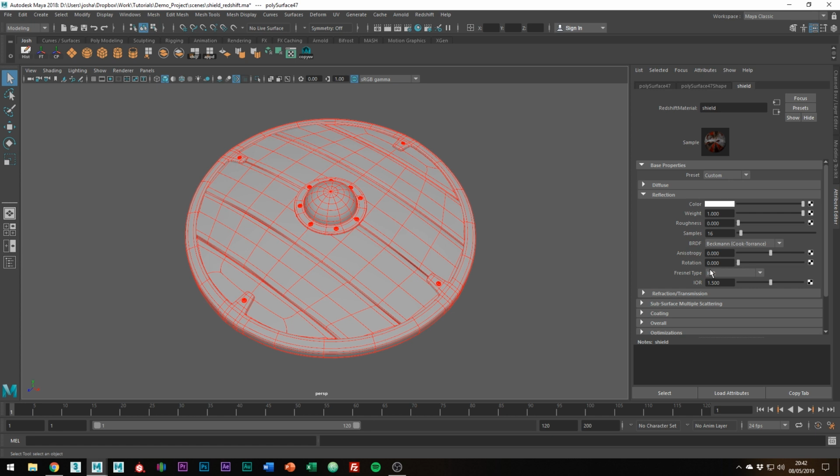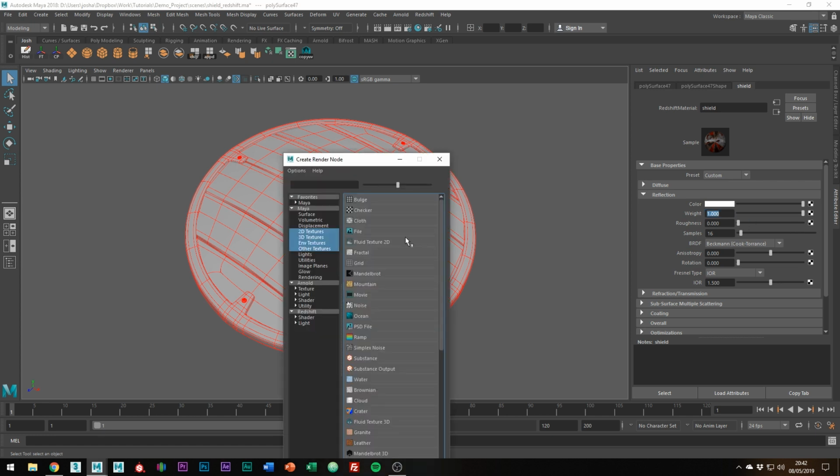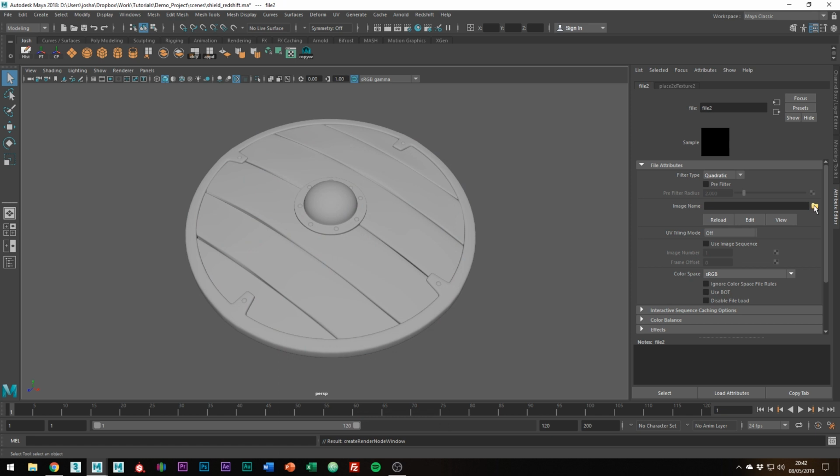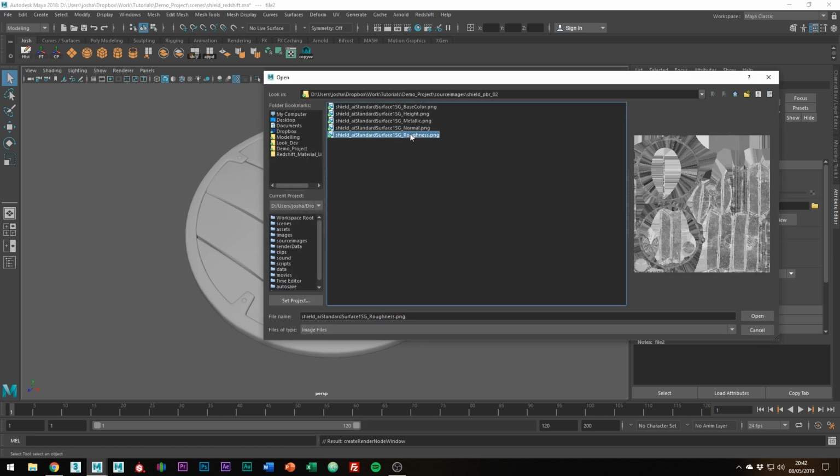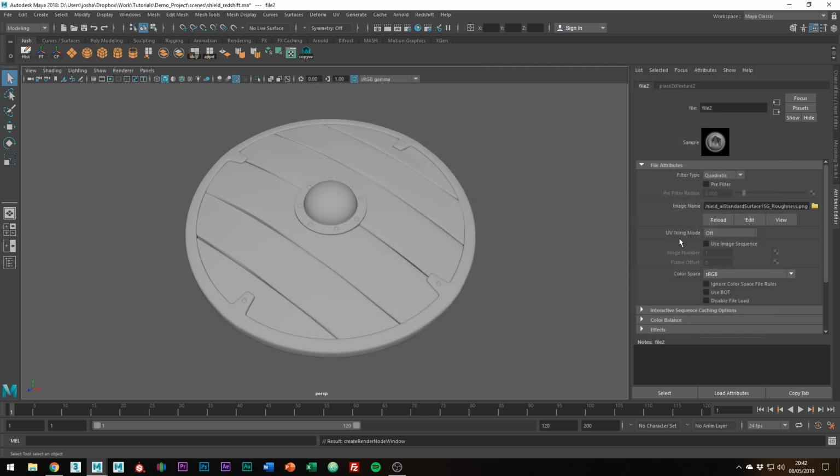Let's add our roughness map to the specular roughness, not getting confused with the roughness, which is also found with the diffuse settings. Click the checkered box next to the roughness slider, choose File, and then navigate to the roughness map. Unlike the base color, we need to set it to raw.